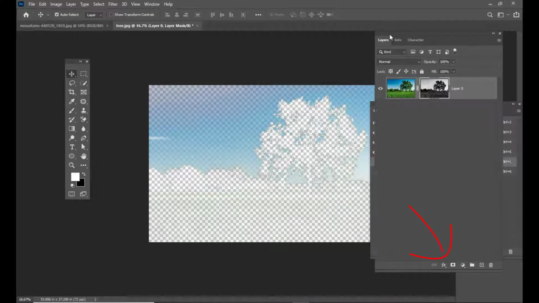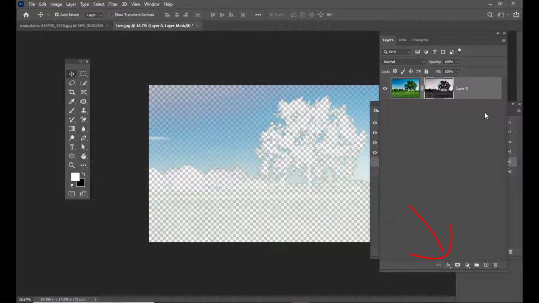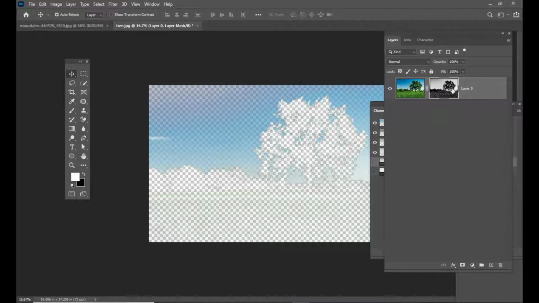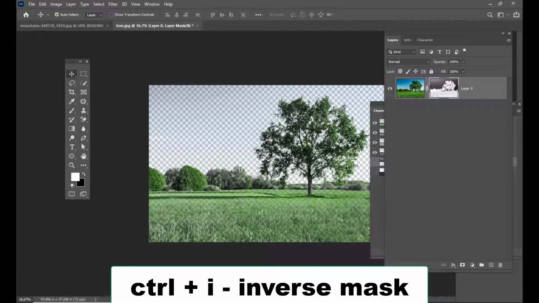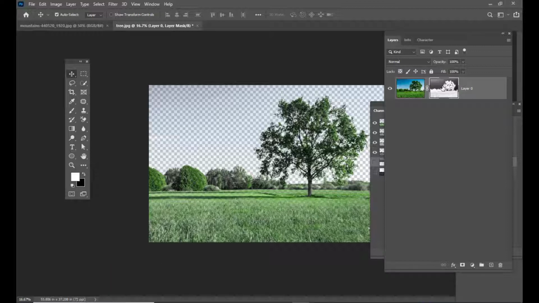Right. So now the mask is applied to the image, but what we want to do is invert the mask, because we want to see the trees properly. So we can't see the trees. To invert the mask, all you have to do is simply hit Ctrl+I. Now we can see the trees and grass, but there is a problem here.